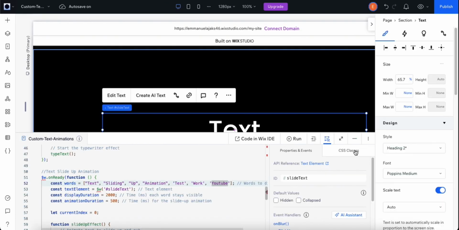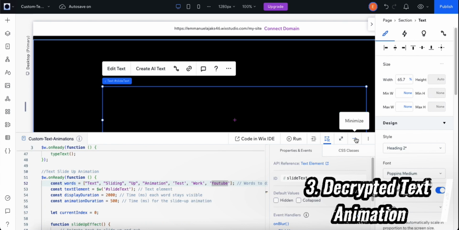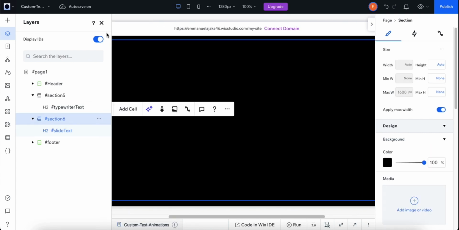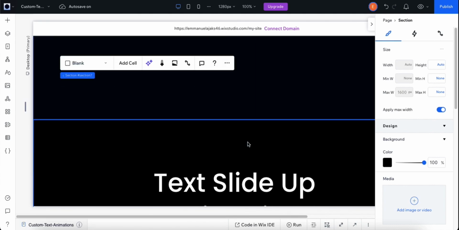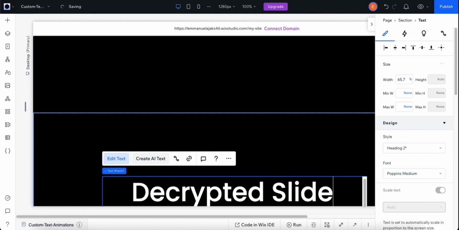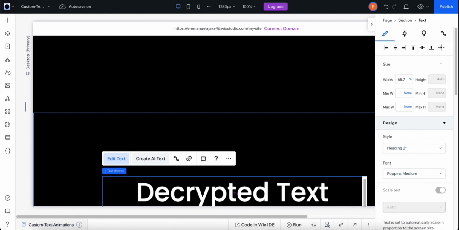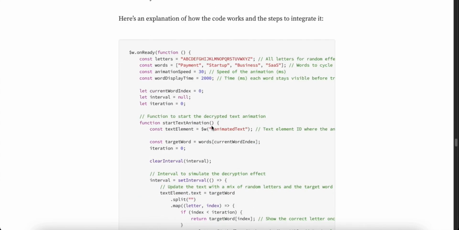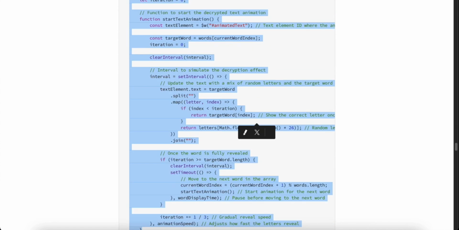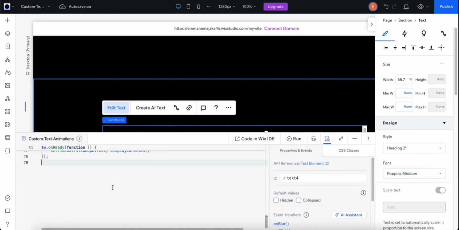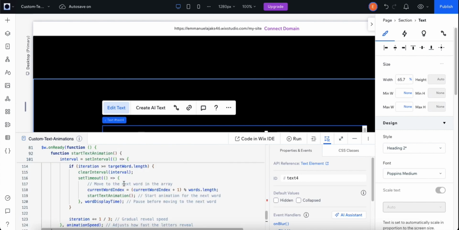Okay, now on to the next animation, which will be the decrypted text animation. I'll just do the same thing again and just duplicate this section. Now I'll just change this to decrypted text. Now come over to the article. I'll just copy this code. Now paste it.